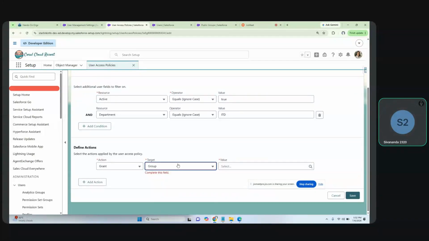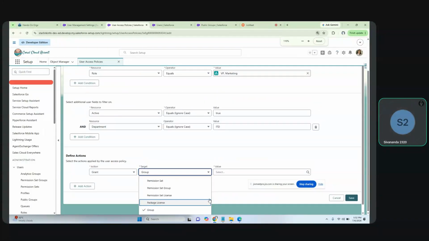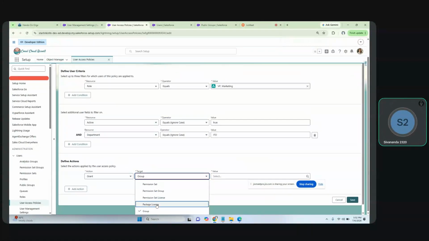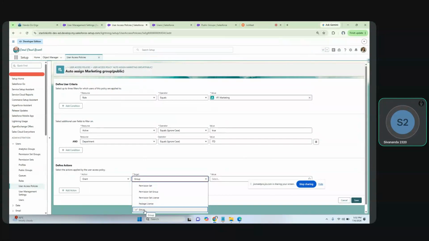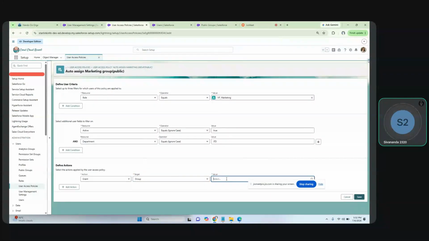You can also assign the queue. Sorry, that is the queue. So queue is also one of the groups actually. Now we'll focus on only group. Now you select the marketing, marketing team. Now you save it.